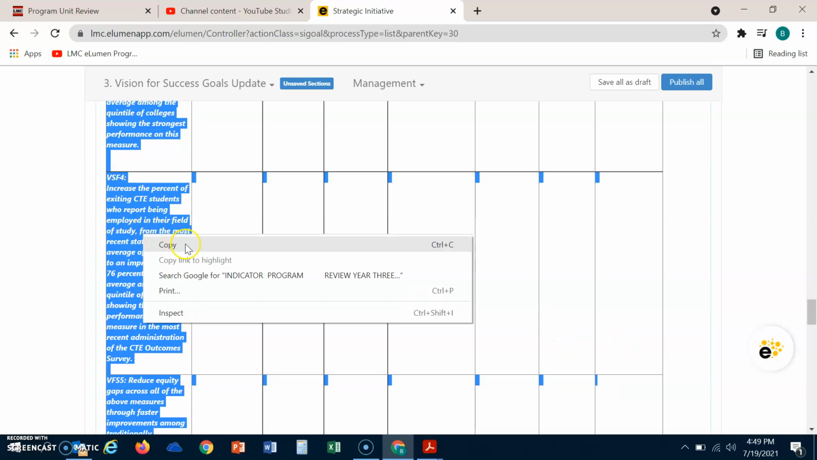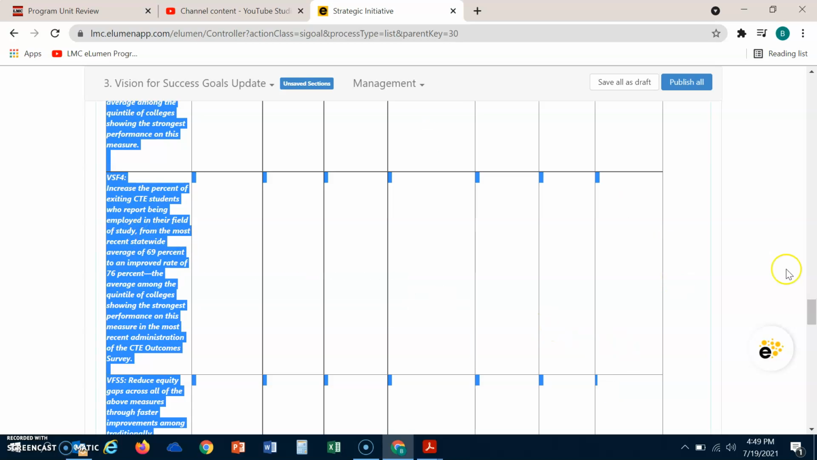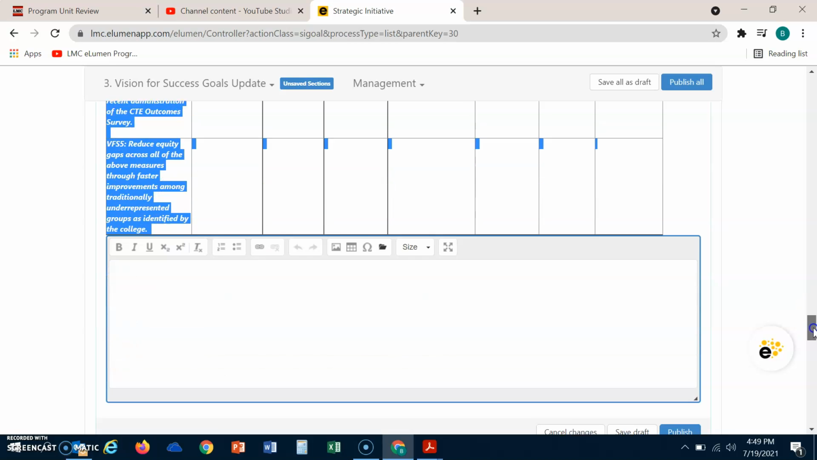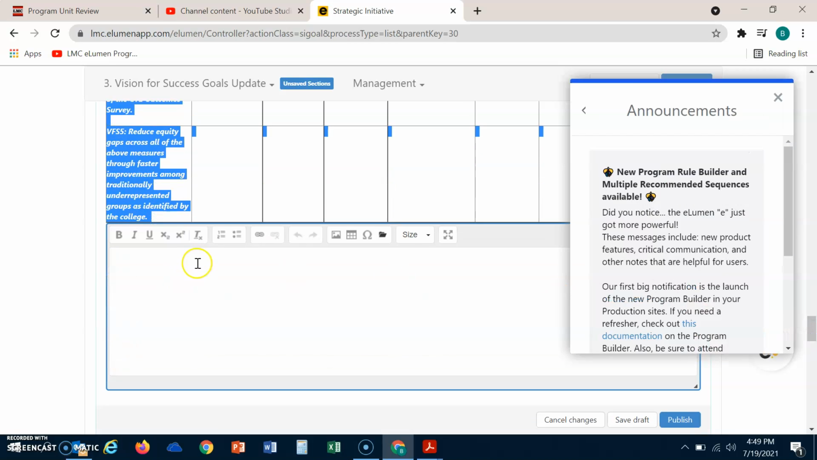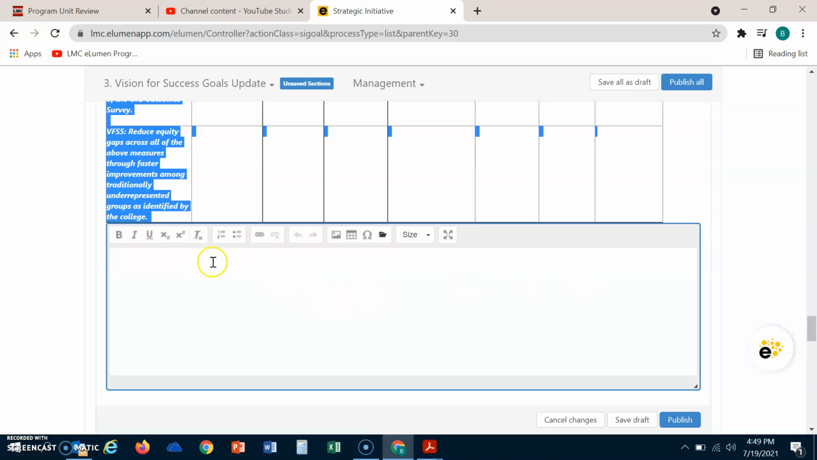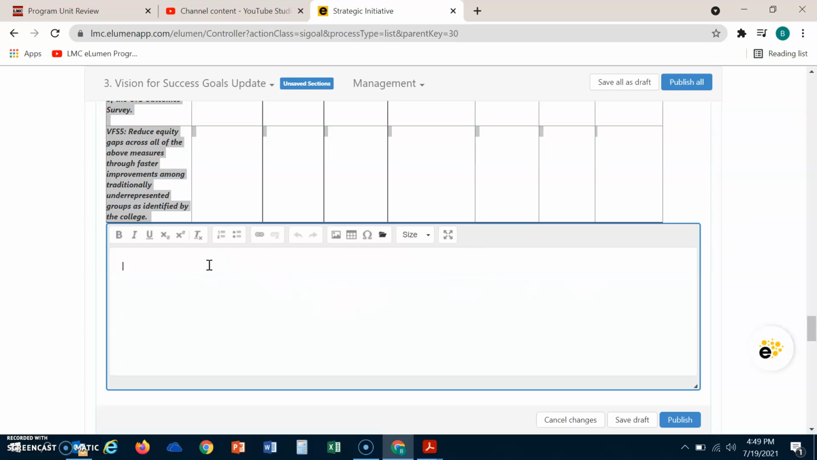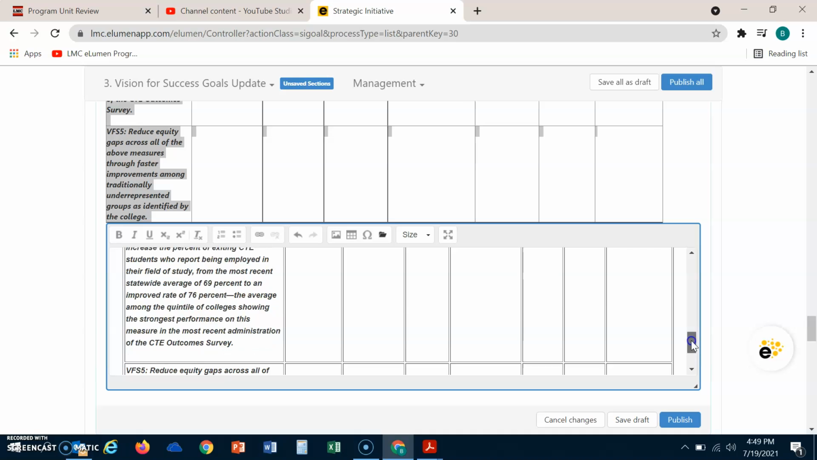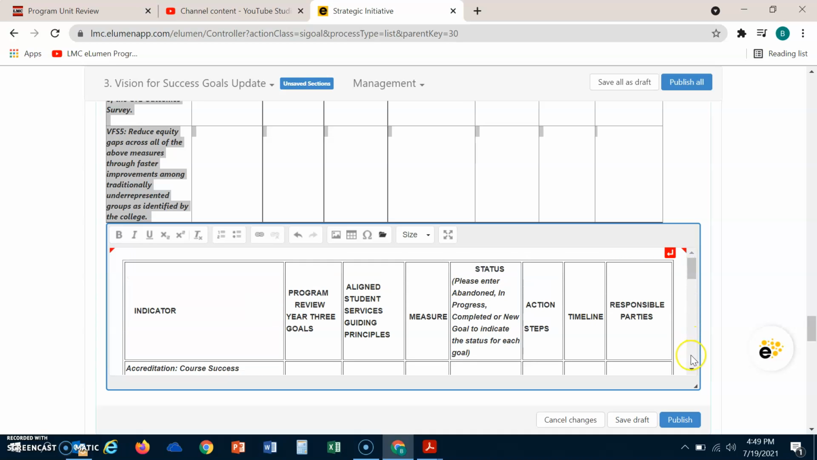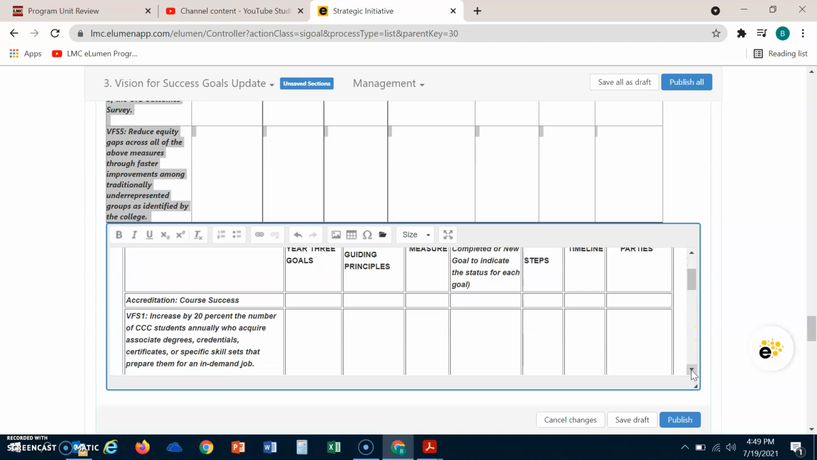Right mouse click, select copy. Using the scroll bar, I scroll down to the text box for my response for this section and select Control B to insert the table. Please note these rows and columns will adjust as you copy, paste in, or enter text into the cells.